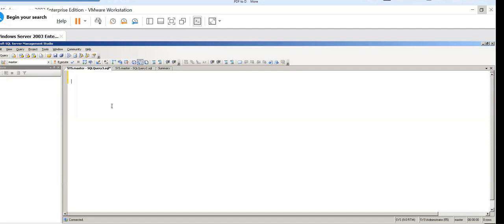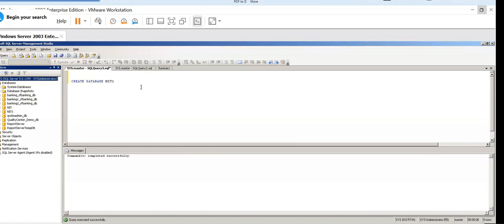Now we can create one database. See here, CREATE DATABASE, then the name. You can choose whatever name you like. CREATE DATABASE is the SQL query, and now we can execute it. The execute option is there, you can click on it or press F5. It runs and shows commands completed successfully after creating the database. If the name is already taken, create it with another name. After execution is possible, now we can locate this.